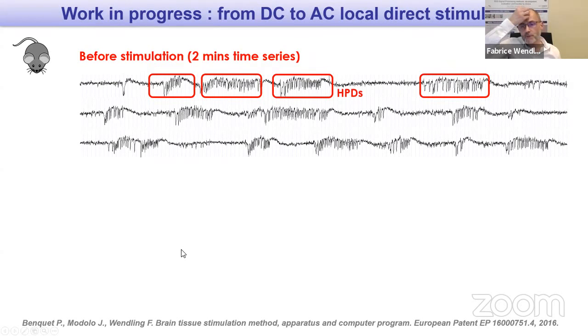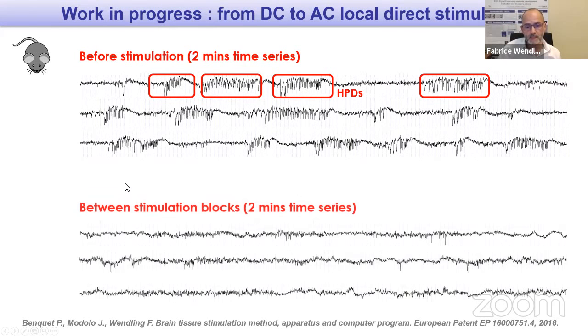So just before I finish, I want to show you some examples of local field potentials recorded in mice. Typically, these animals have a lot of hippocampal discharges, and they are completely asymptomatic. These are not seizures, okay? These are interictal activity, and they last for, let's say, 10, 15 seconds, and they occur several times per minute, okay?